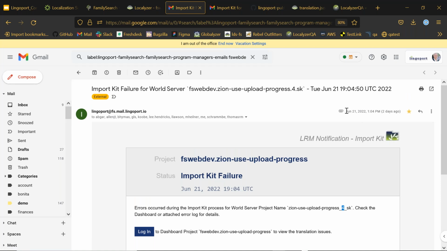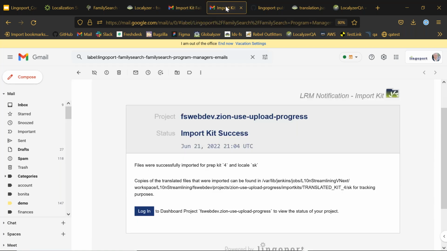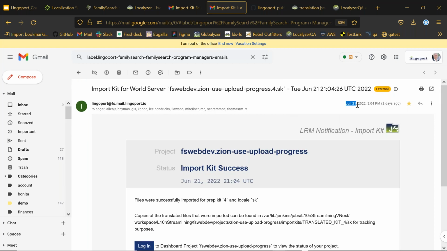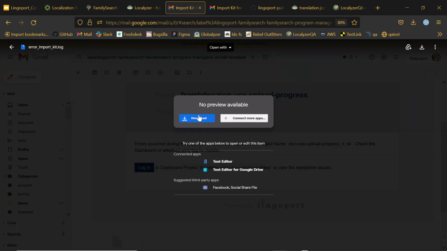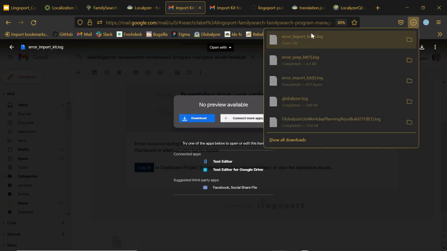So if you notice, this was on June 21st at 1:04 p.m. This was corrected on June 21st at 3:04 p.m. because of the previous message. This message told them what is the error, and by the way, the error was an ICU message format. I can show you that. It's going to be interesting, maybe.